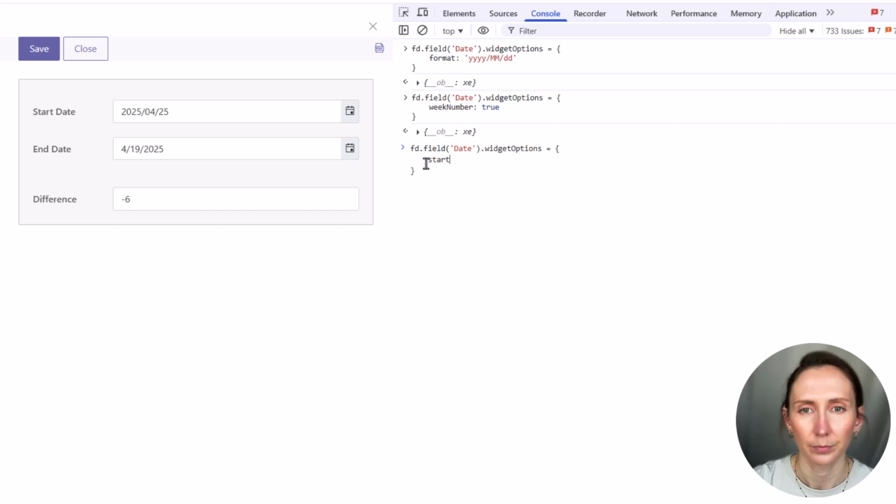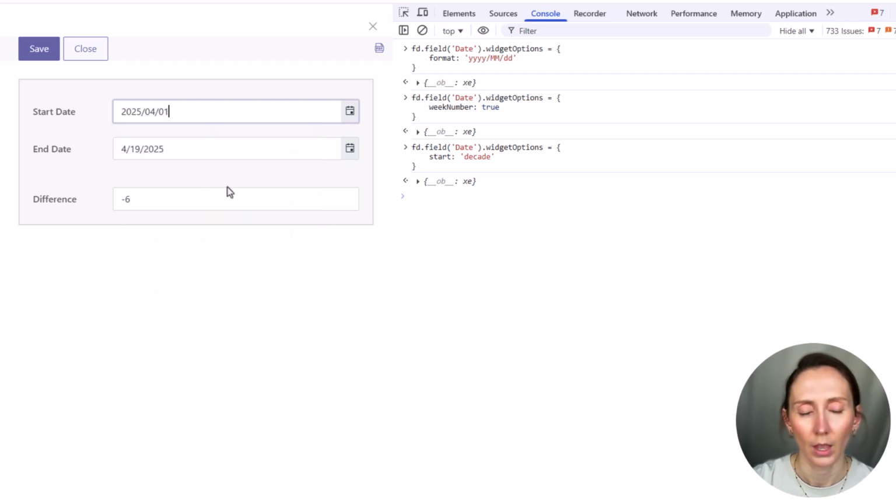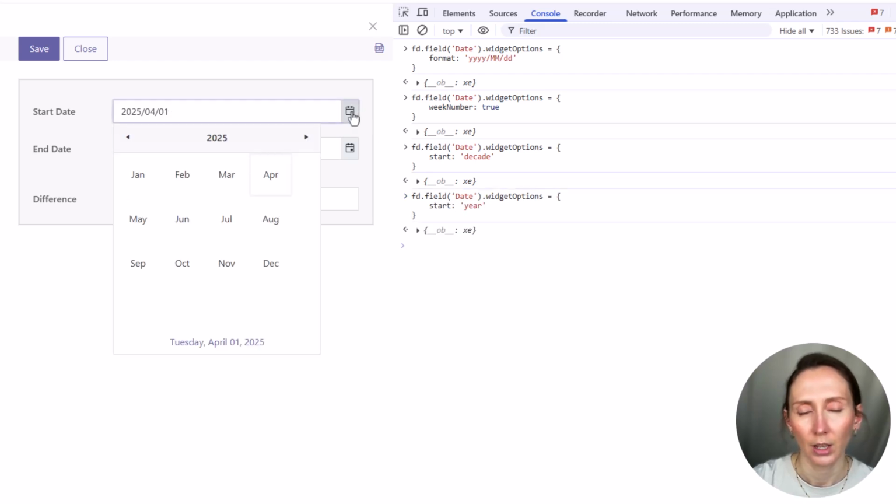So let's start with the decade. So when you open the calendar, you first need to select the year, and then month and date. Let's change the start view to year, and then when you open the calendar, you will see the current year. Click on the month and then select the date.